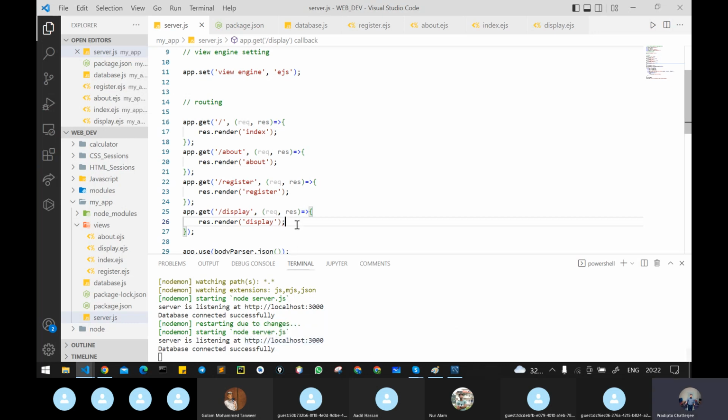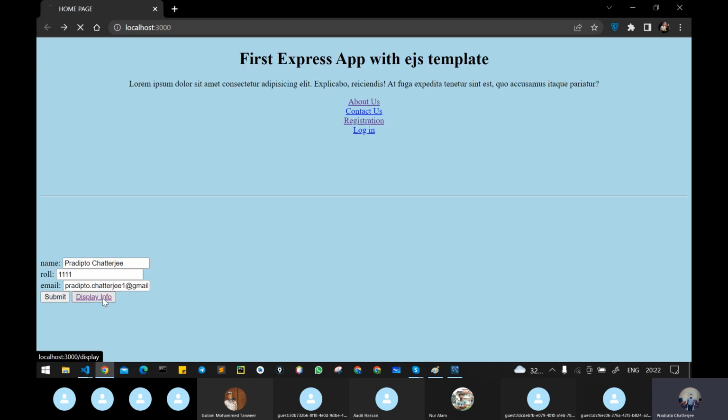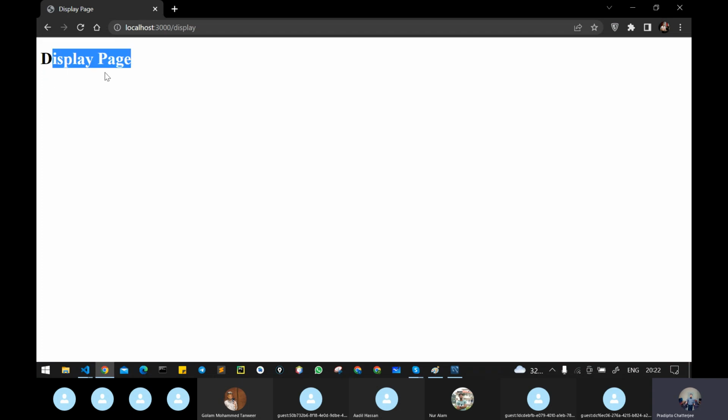So I have specified the display page. I will go to the browser. I will click display page. You can see this is the display page. Now, how can we actually get the information for our display page? How can we collect the information from MySQL and write it into our display page? How can we do that?